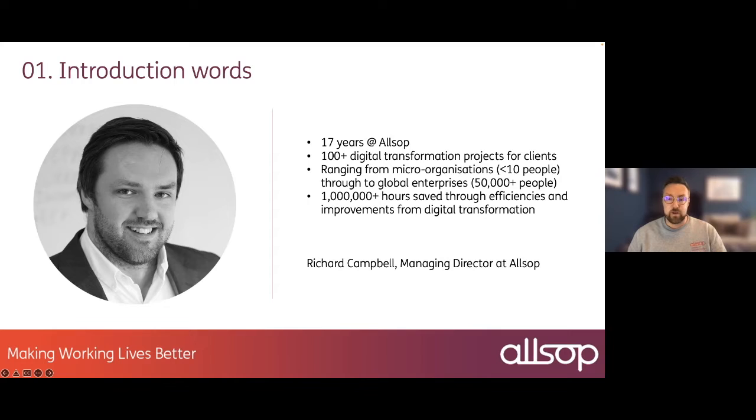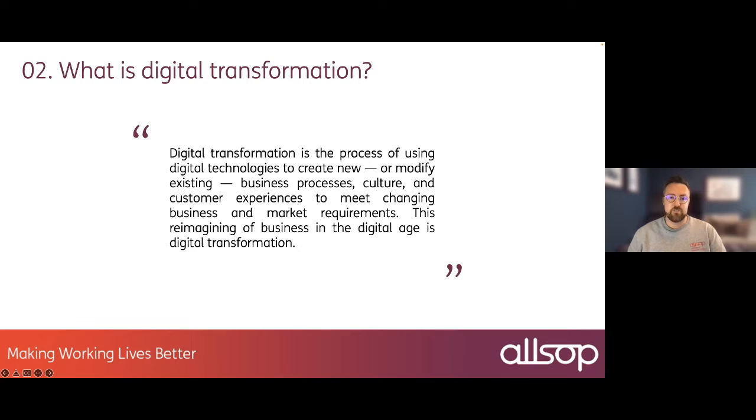These clients range from micro-organizations with less than 10 people to global enterprise organizations with thousands of people across the world. In each of these projects, two big focuses are always saving time and adding value. We've calculated that we have saved millions of hours for our clients through efficiencies and improvements introduced by digital transformation. But what is digital transformation?